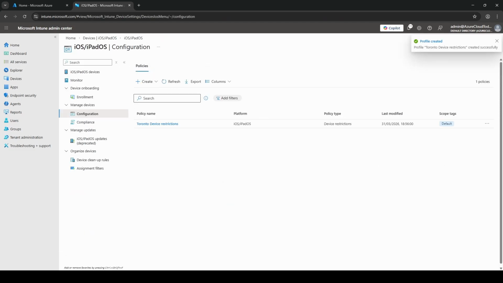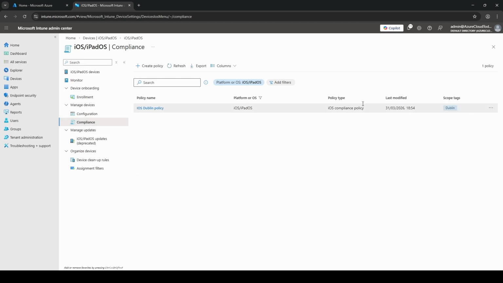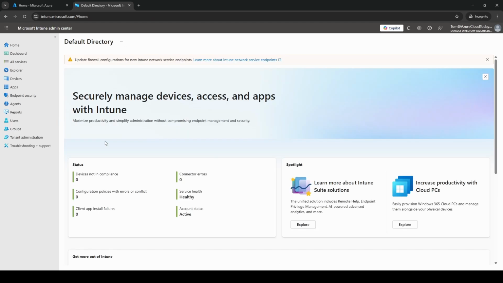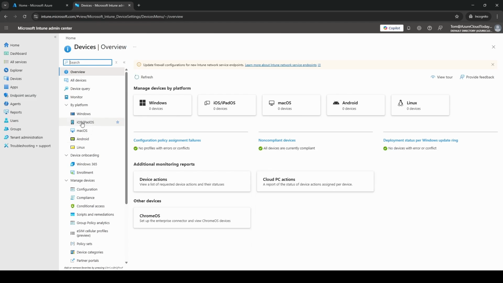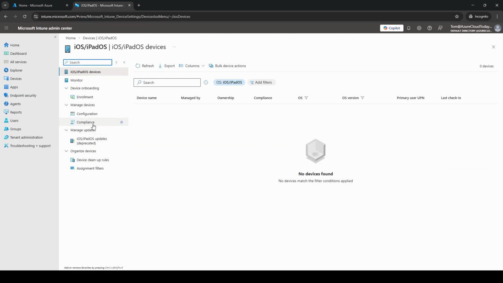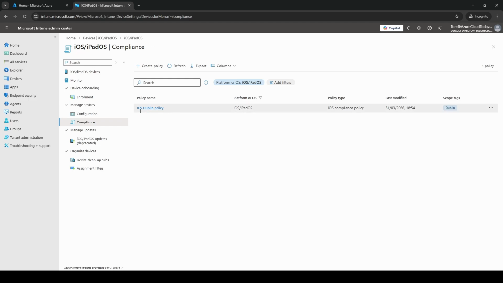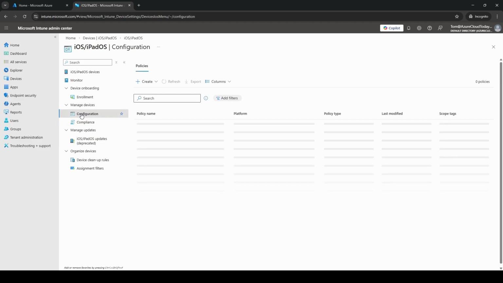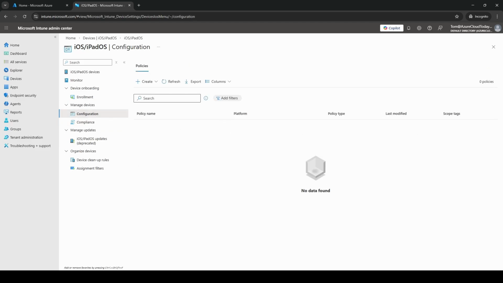Okay, now if we refresh over here, we would notice that this configuration profile has a scope tag of default and the compliance policy has scope tag of Dublin. Now over here, we have logged in as Tom at AzureCloudToday.com. Now, if we go to devices, select the platform, same platform again, and if we go to compliance, we will see this policy, the compliance policy that we created over here. But if we go to configuration, we will not be able to see any policies under that. Why? Because that does not have Dublin as the scope tag.